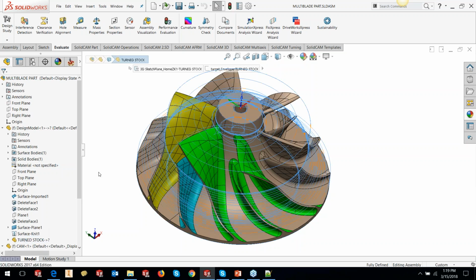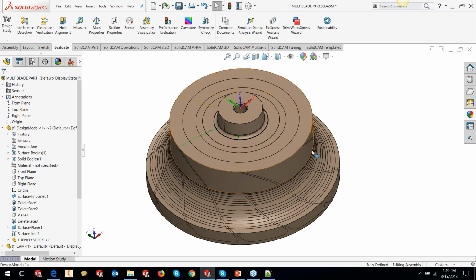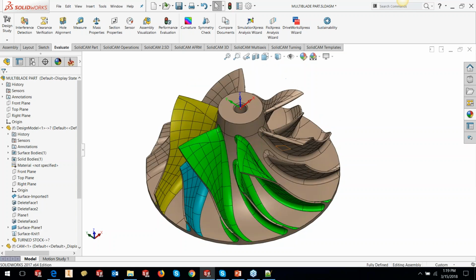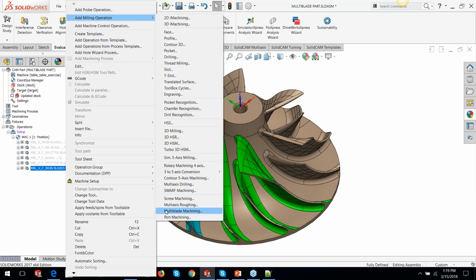And what I have here is a simple turned part. Okay. I've developed the curve and I've revolved that curve to generate the turned stock. And this stock has been given as our starting stock for all our machining technologies. By the way, it's not essential to have this turned stock. You could even go without a turned stock, but this is much easier and better for you to visualize when you do the simulation. Okay. So let's start with our new operation of multi-blade machining.